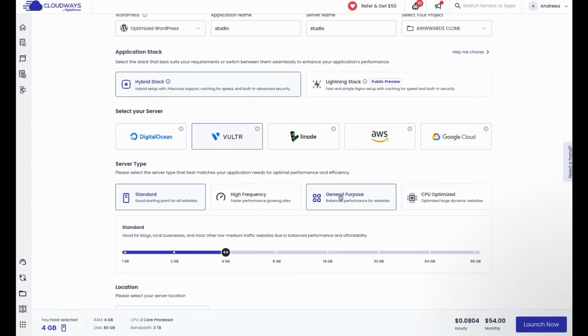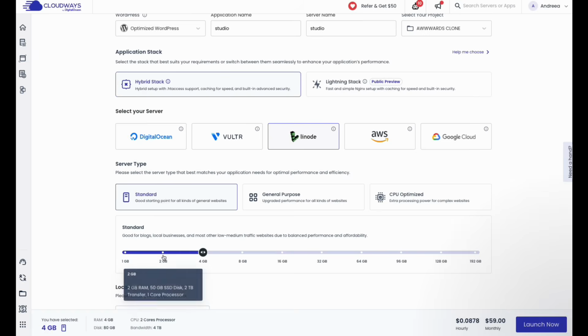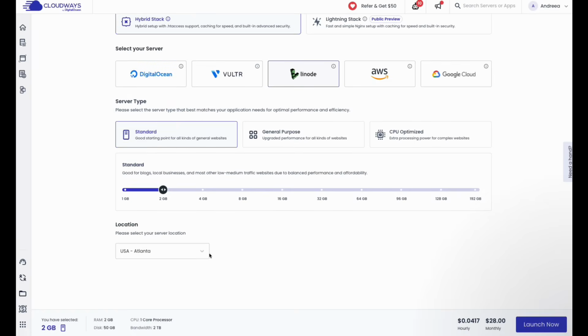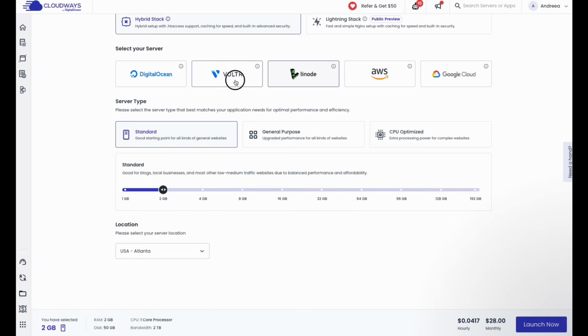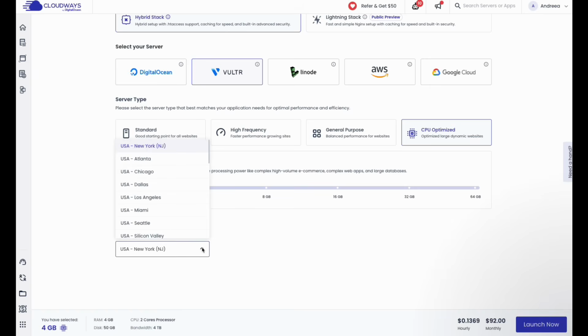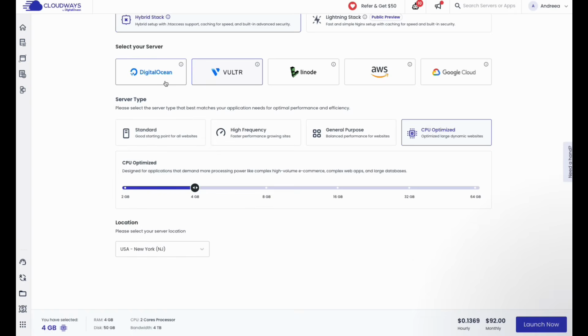As I said earlier, you can choose between general purpose and CPU optimized, and I will tell you at the end which one is best for you depending on your project. As you can see, things change and you can select between the sizes of your server type, and then of course you can select your location. There are many locations in the US for Linode servers as well as for Vultr. And in Europe you have so many locations as well, Asia. And if this is something that is important to you, this is the server that you need.